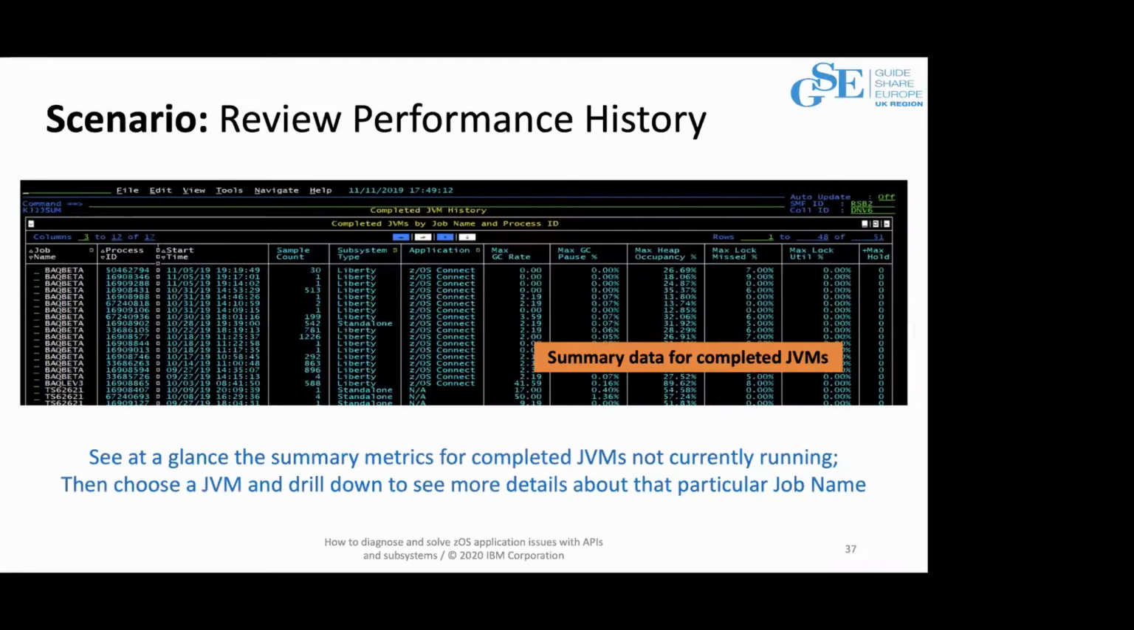So here's an example of a performance report. You can see that these are the job names that completed. You've got the PID names, the start times, and the sample count. So you could have multiple job names that have been run on that LPAR or LPARs.